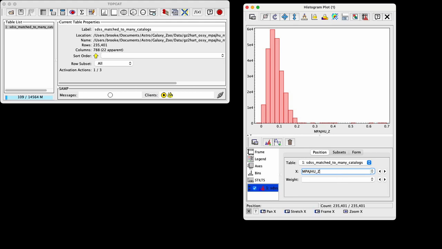So this looks like it's peaked at about redshift 0.08 or so, which tracks with what I know. I don't know what these things are. These are pretty high redshift objects for this particular survey. And so, all right, cool. Those are interesting outliers.